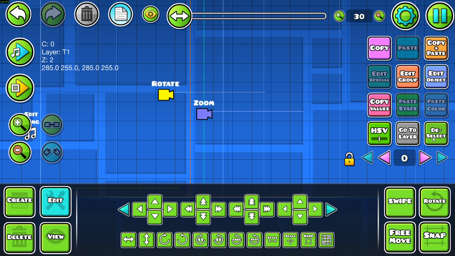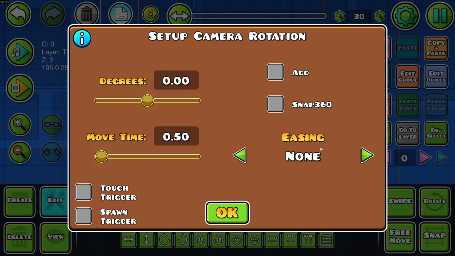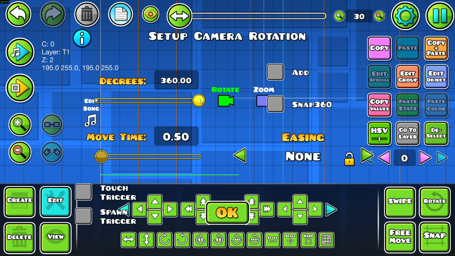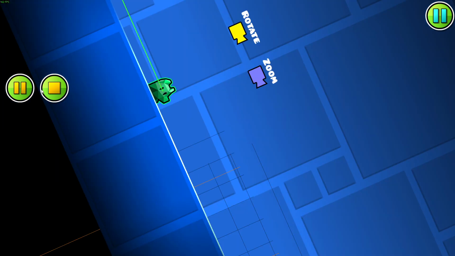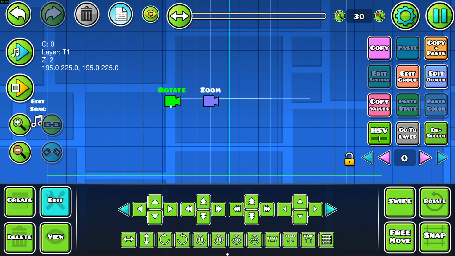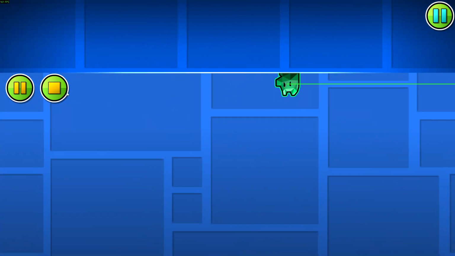I'm just going to move that up there. The first one, rotate. These ones are both super easy, so it'll be fast. So you set this to the degrees. Of course, the degrees is like how much it turns. Like if I press 360, then it'll do an entire spin like that. If I do 180, then it will do like half a spin like that.